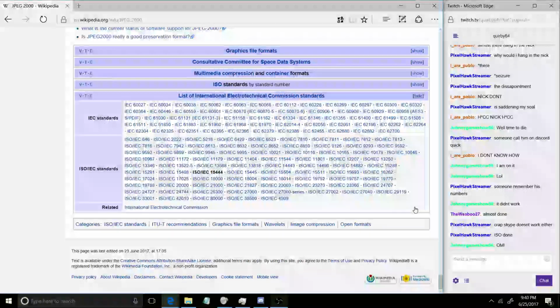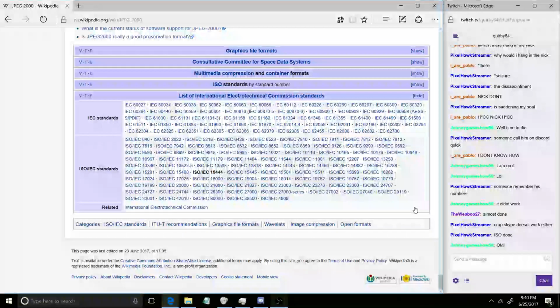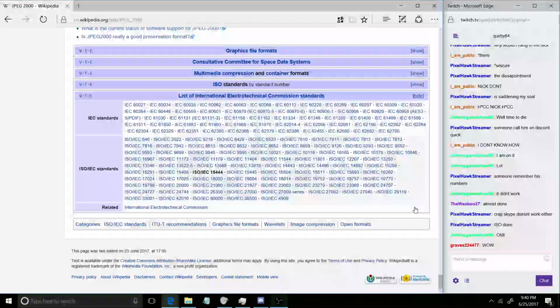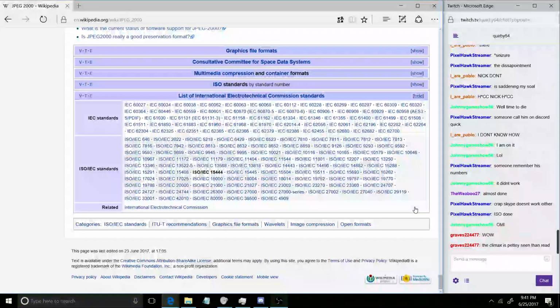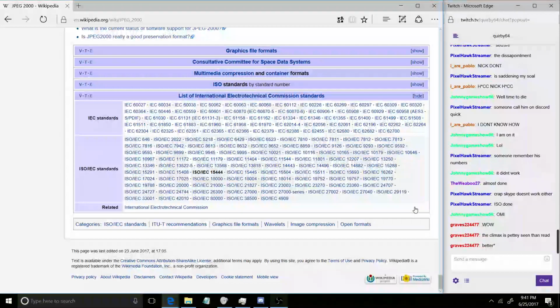ISO/IEC 14496, ISO/IEC 14482, ISO/IEC 15228, ISO/IEC 15252, ISO/IEC 15448, ISO/IEC 15444, ISO/IEC 15445.